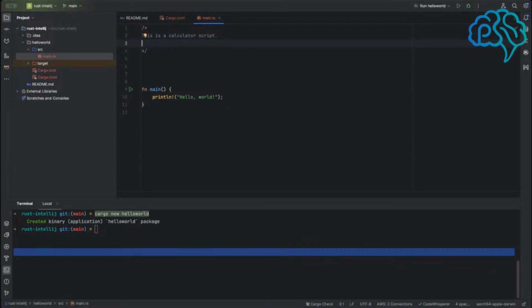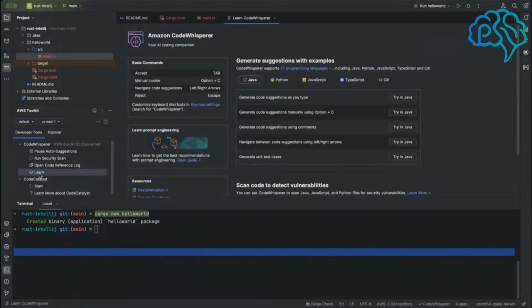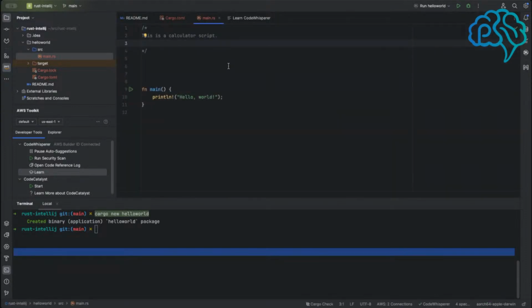And so the suggestion, let's double check. Yeah, the suggestion's there. Now, how do I get Code Whisper to give me the suggestion again? That would be a cool thing to figure out. So how would I do this? So I would say learn, maybe. Okay, so I see accept as tab. Manually invoke would be option C. Okay, cool. So we'll do option C.